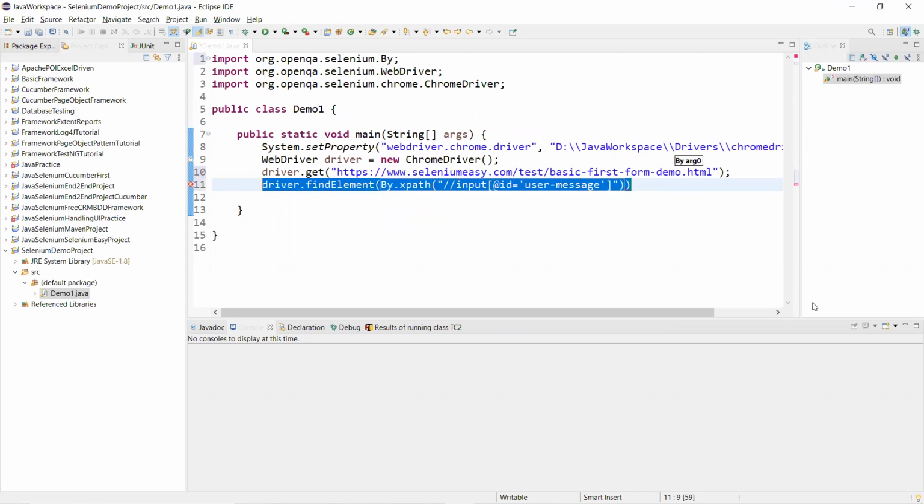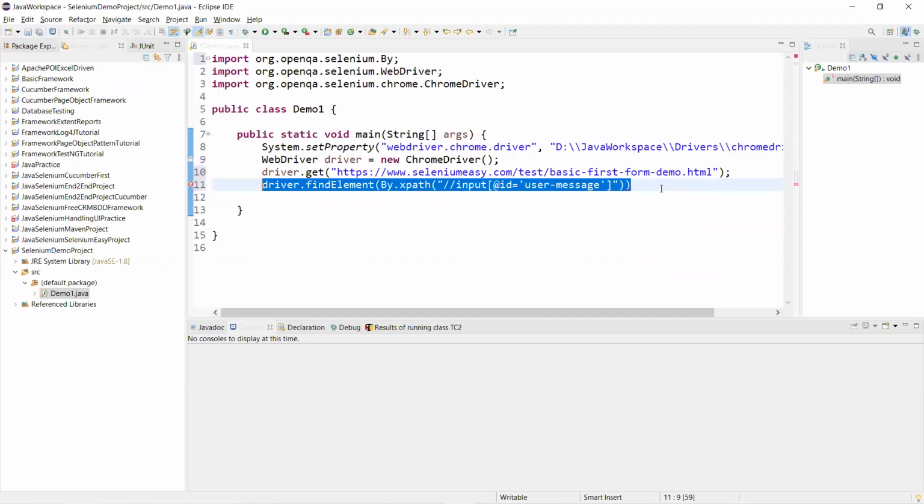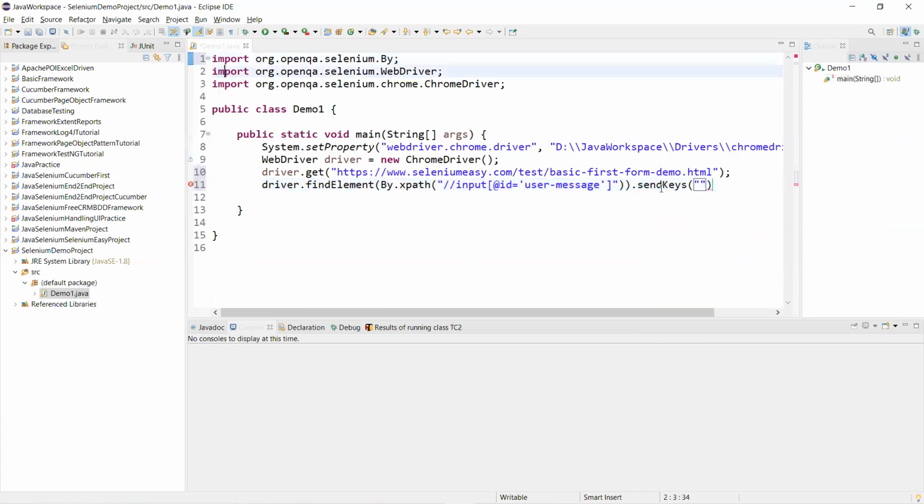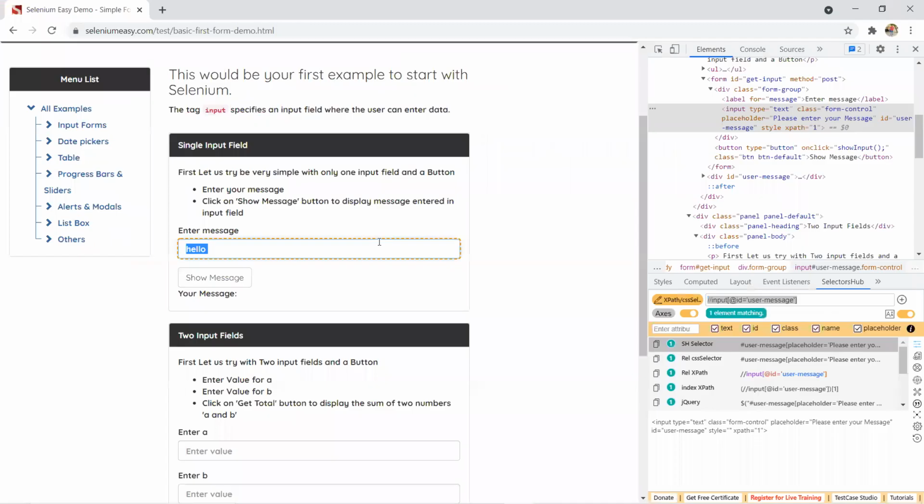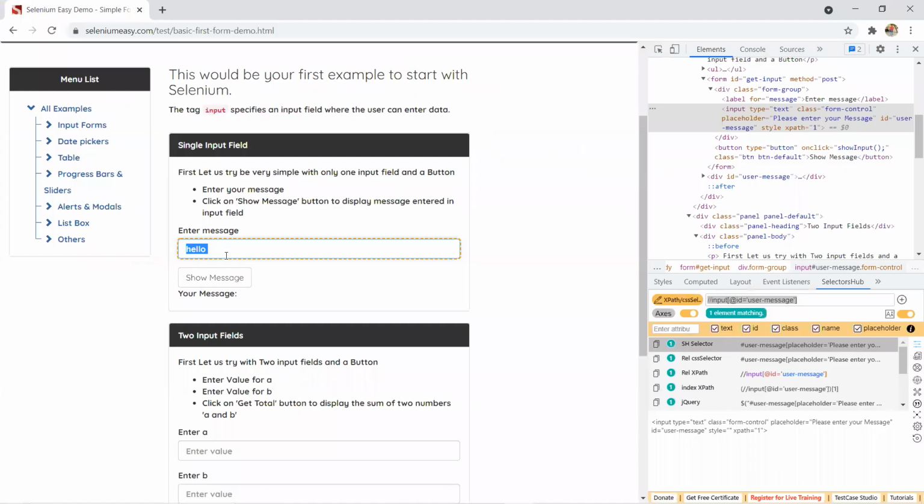So this statement is going to find the element, but once it is found, what you have to do is enter the text in this field, right? That is hello. So the method is sendKeys, guys. When you use sendKeys, it takes a string as an argument. Whatever string you provide over here, that is going to be input over here. So our code is ready. Let's see whether we are able to input hello in this text field or not.